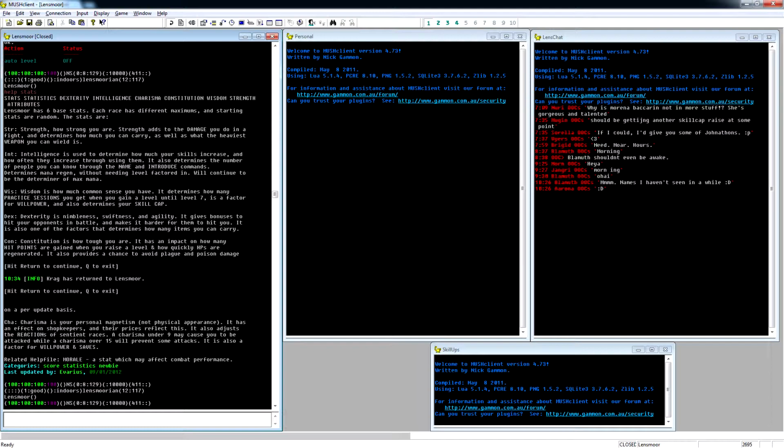Wisdom is how much common sense you have. It determines how many practice sessions you get when you gain a skill level until level 7, is a factor for willpower, and also determines your skill cap. Dexterity is nimbleness, swiftness, and agility. It gives bonuses to hit your opponents in battle and makes it harder for them to hit you. It is also one of the factors that determines how many items you can carry.